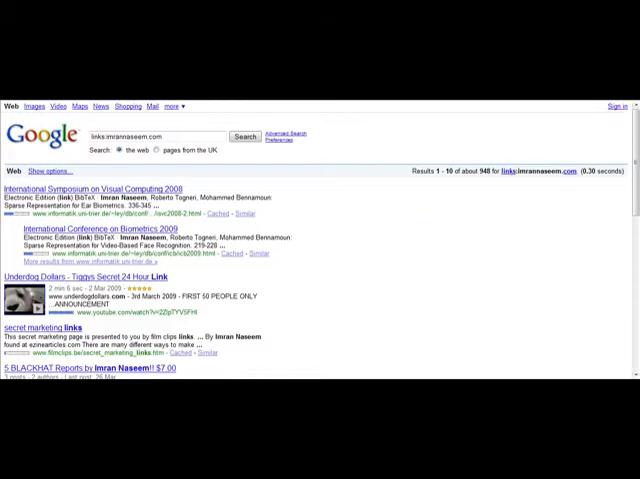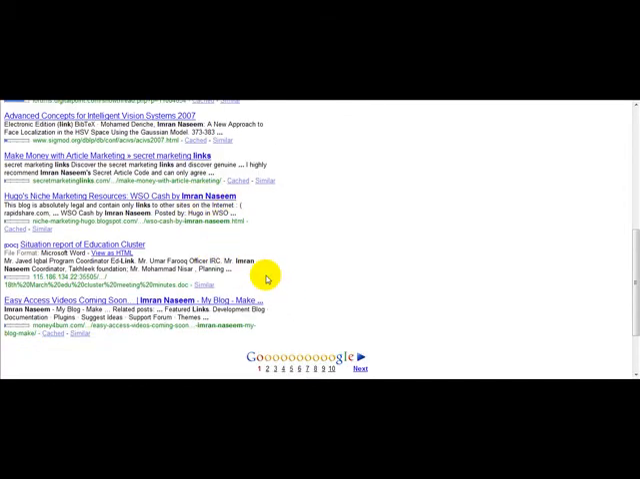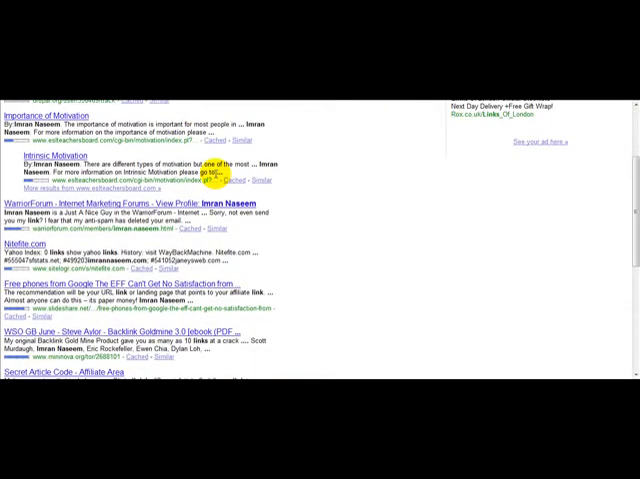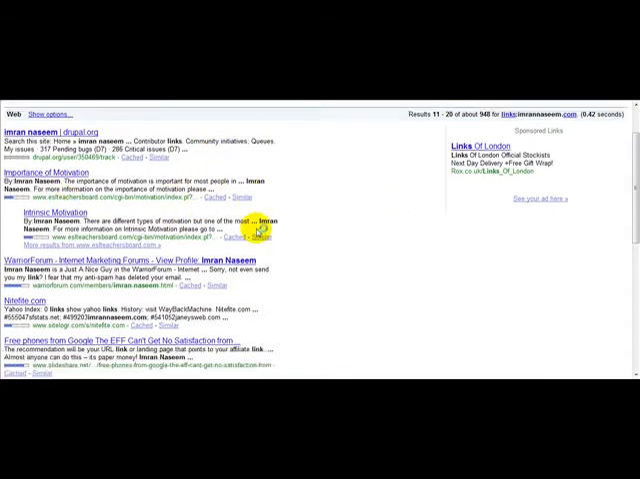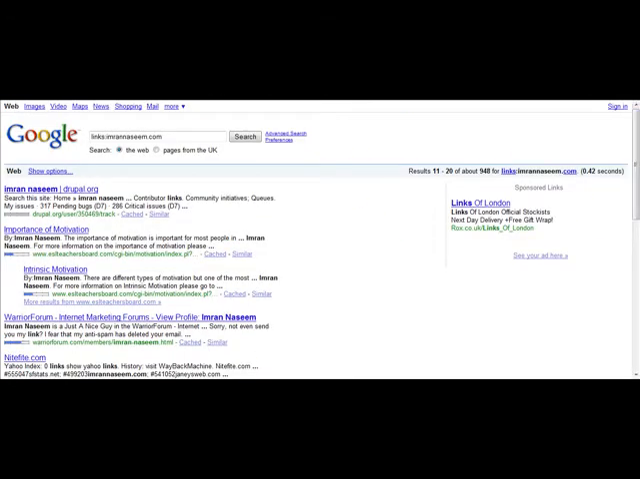Backlinks for my website. Every link on here is related in some way to my website, so they're all linking to my website. I've got a couple of articles on these sites as well, and they're all linking to my blog. So you can use this for any website.